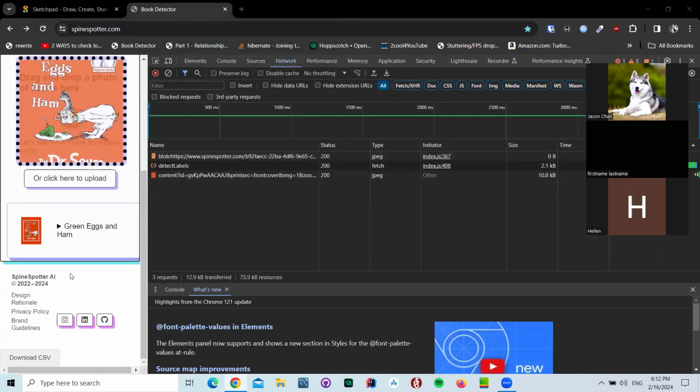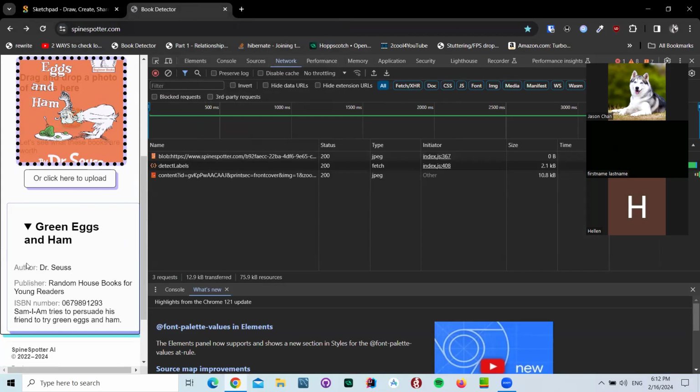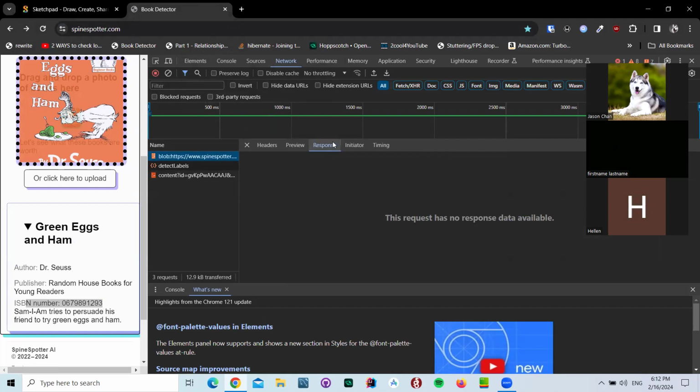Perfect. So it was able to identify that this book is called Green Eggs and Ham, the author, the publisher, and the ISBN. In that very brief instance, we're wondering exactly how the website got the image, processed it, and gave us the information we need back. This website interacts with its server using something called an API. What an API is, is basically very simple. It's you sending a web request, kind of like you going to google.com. It's pinging spinespotter.com, uploading the image and asking the server to reply back with the information I need. I want to know about this book.